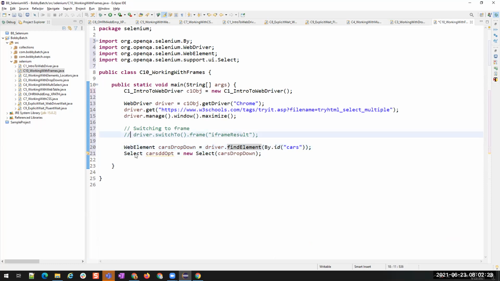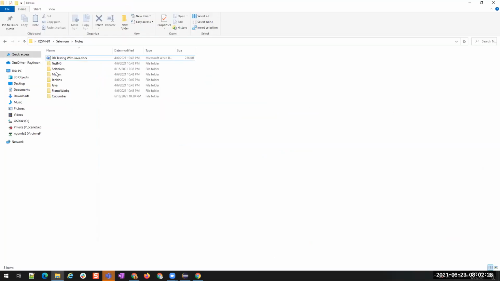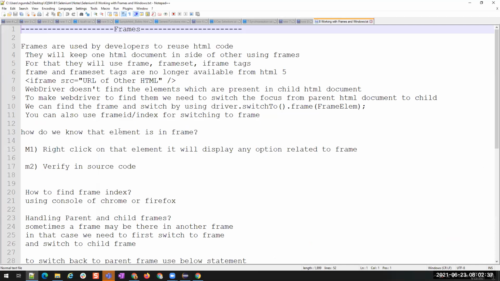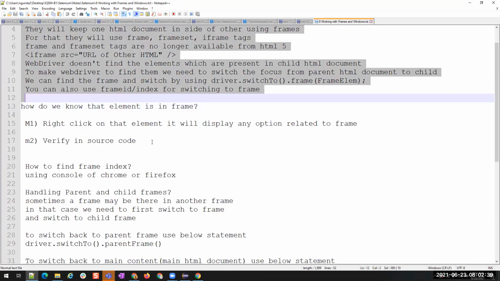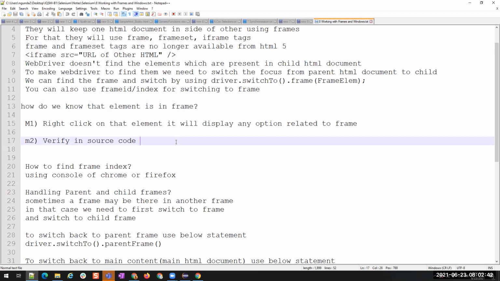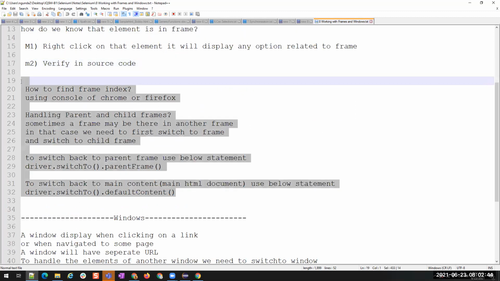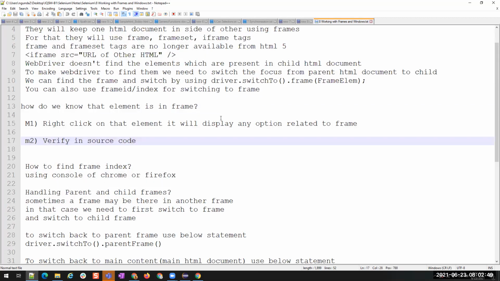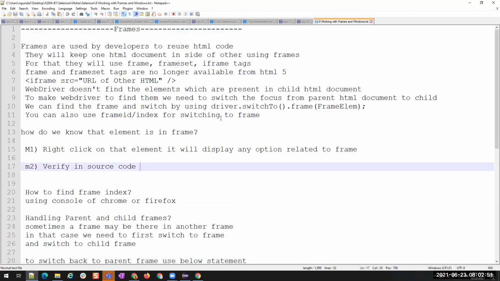Okay. Now switching to frame. Don't worry about the theoretical parts and notes. You have it here. Working with frames and windows. What is a frame? What are all things that you should know about frames? Everything, whatever we discussed now, it is already there here. How do we find this? How do we switch? What are the methods? The theoretical part is already written in notes. So I'll be sharing this. You don't have to worry about the theoretical part. What you want to see is how you identify these frames and all those things.